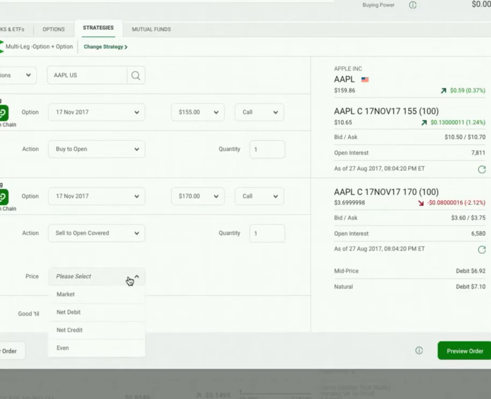So the price action: market, net debit, net credit, even. In our case, the bull call spread is always a net debit, and you can notice here the net debit at the mid price is $6.92. The natural is $7.10. I'm willing to pay $7 only as my net debit. So I can type $7. You can either type 7 or 7.00.